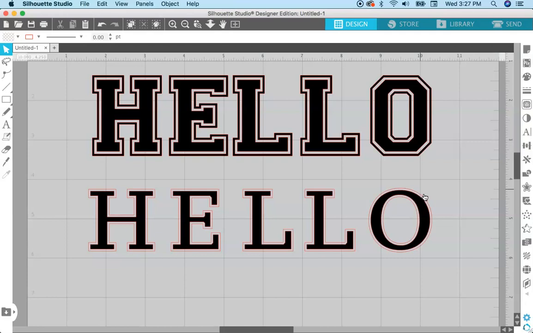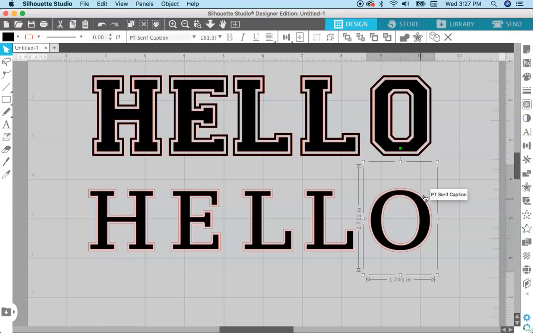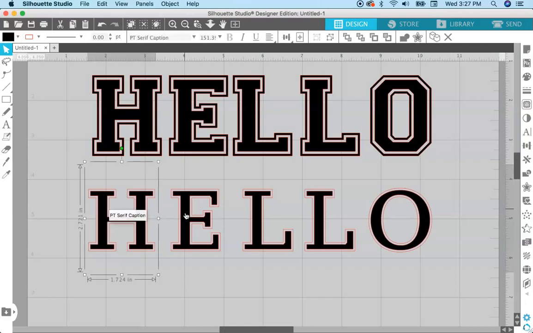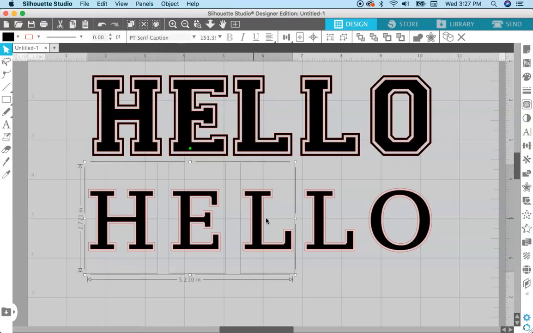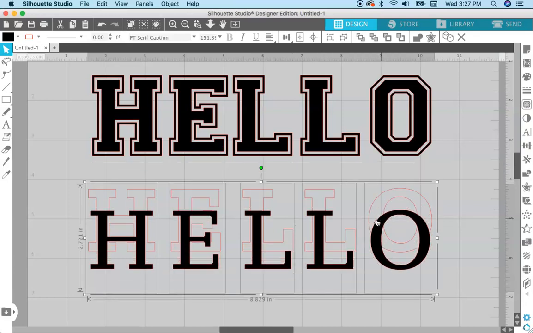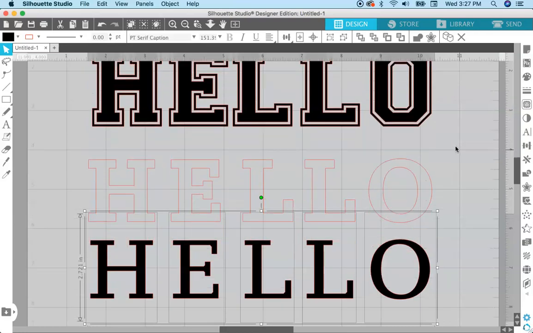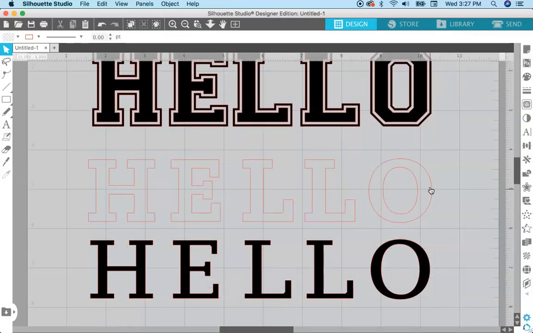So now we're just going to click on the offset and we are going to make an offset of the offset. But I want to move the text out of the way first. So if I just click on the text right here, I'm just going to move it down a little bit like that. And then we can see what we're working with here.